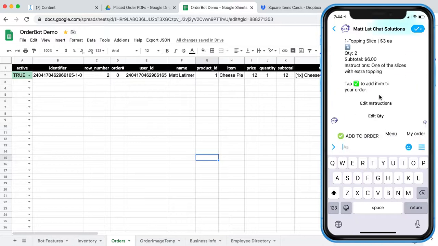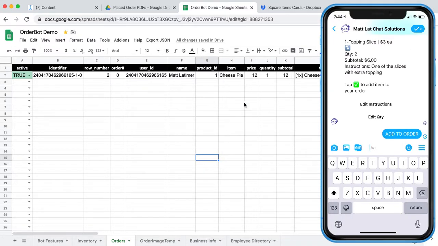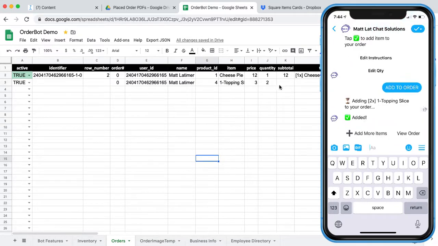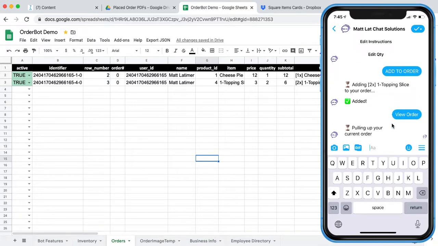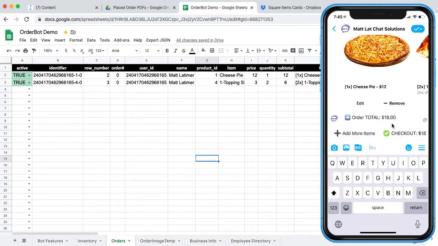They add their instructions, and the bot then shows those instructions added. Now again, they would tap the check mark to add to order. And it's going to add right here. So now when the customer goes to view their order, it's going to add the 2 subtotals of their items to get that total of 18. And that's what their order gallery will show.